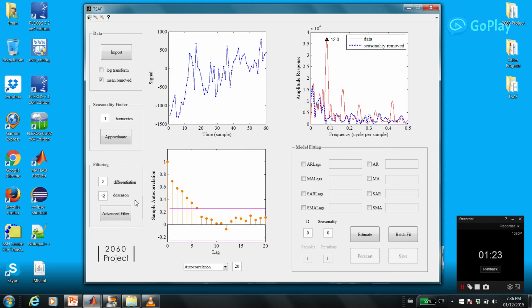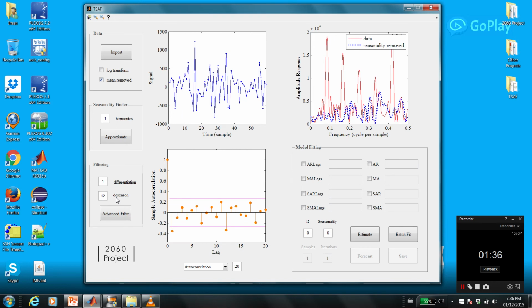After removing seasonality, you can see there is kind of a linear trend in this signal. So we need to remove the trend. Because the trend is linear, D is 1.